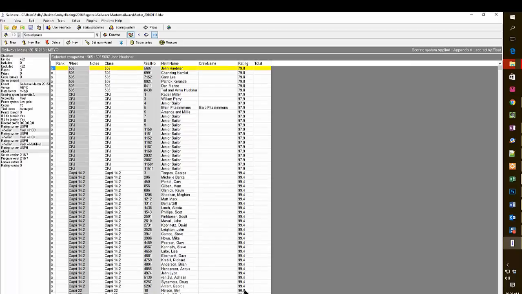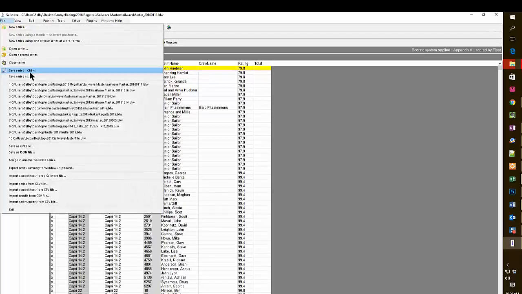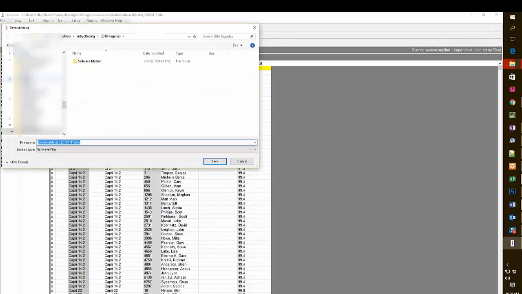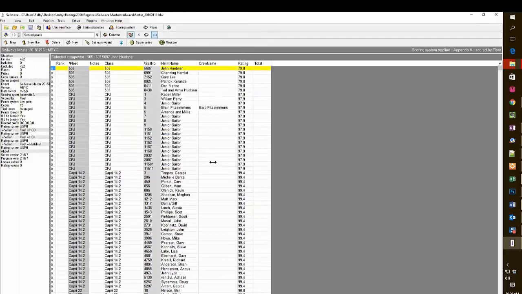Now what you're going to do is immediately save the file with a new name. So save series as. You want to make sure that you're in the 2016 Regattas folder, not in the Sailwave folder. And you'll give it a name. I like to start with the year, the month, and the date. We're going to pretend this is the January 18th Sunday races. Okay, so you save that. Now when you look across here, you can see that it's in the 2016 Regattas folder, and there's the new name of the file.